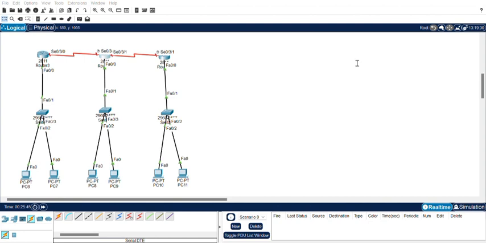Serial 0/3/0, right? Then 13.13.13.1. Subnet mask the same. All of the subnet mask is the same, 255.255.255.0, right? Then we forward it.